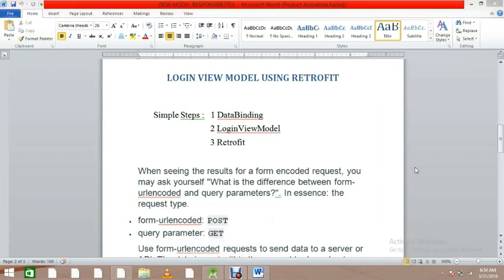Now we have another tutorial of the day, that is the login view model using Retrofit. So the most important task is that as we go inside the view model, we have to create logic inside that and make methods inside that. That is the part of that session.